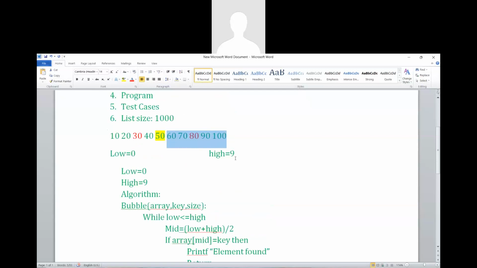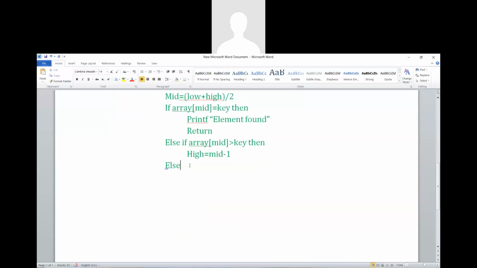We have no need to change the high value. Choose the right list means no need to change the high value, because this is the sublist. What is the starting position of the right sublist here? That is 5. Actually, what's the mid value? Mid is equal to 4. Now, in this condition, we have to change the low. Low is equal to mid plus 1.